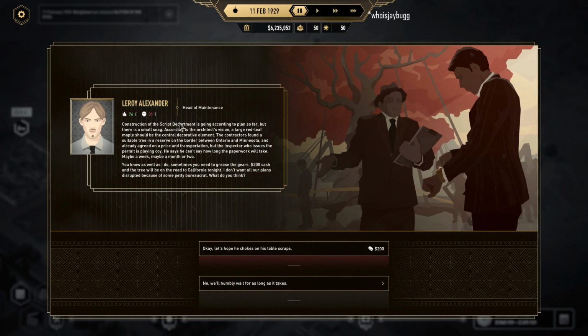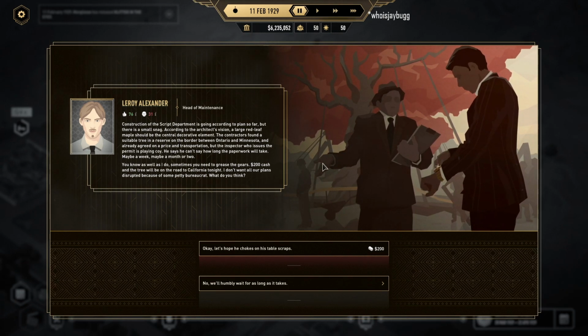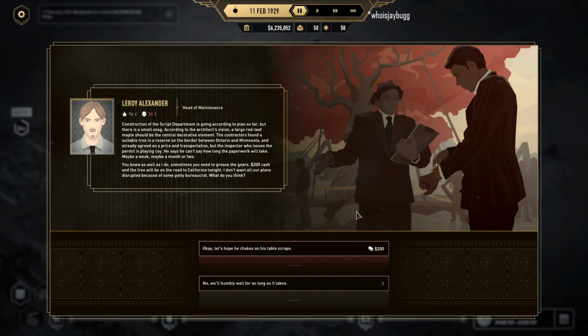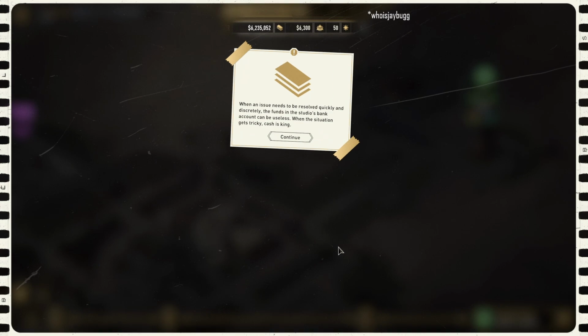We're trying to make our beautiful script writing department, and a bureaucrat has decided that it might take a little extra paperwork to get our oak tree in place. So we're going to pay $200 kind of under the table cash.